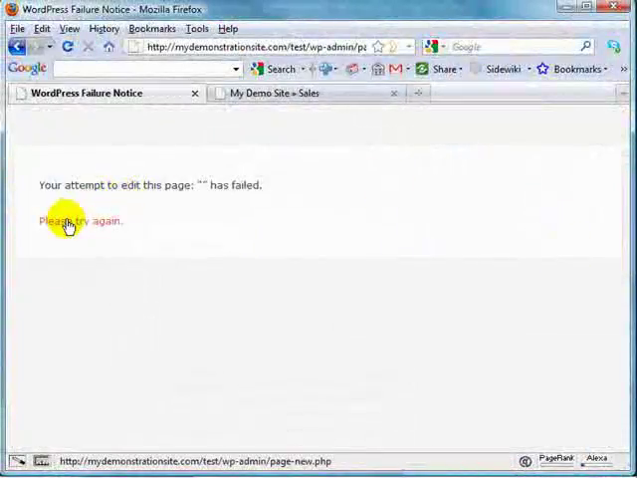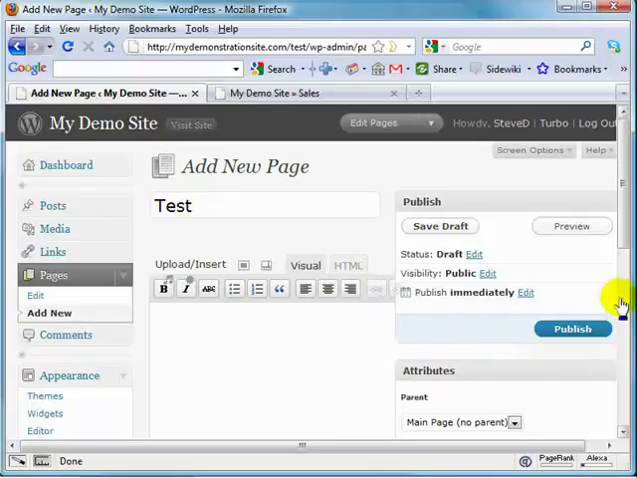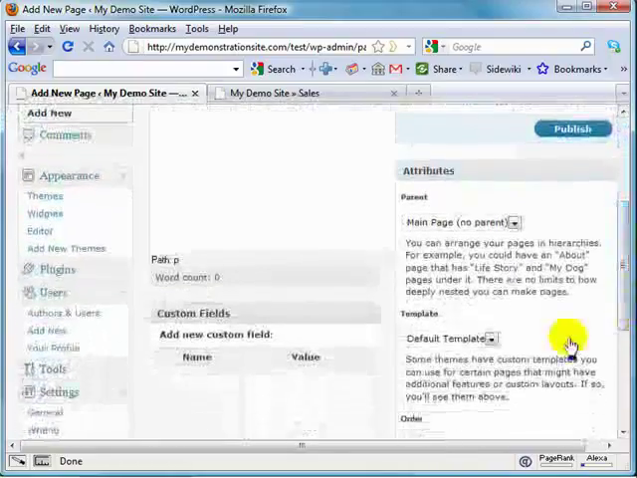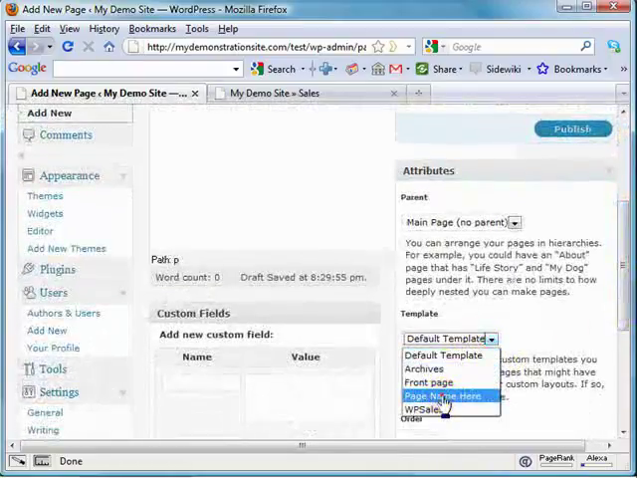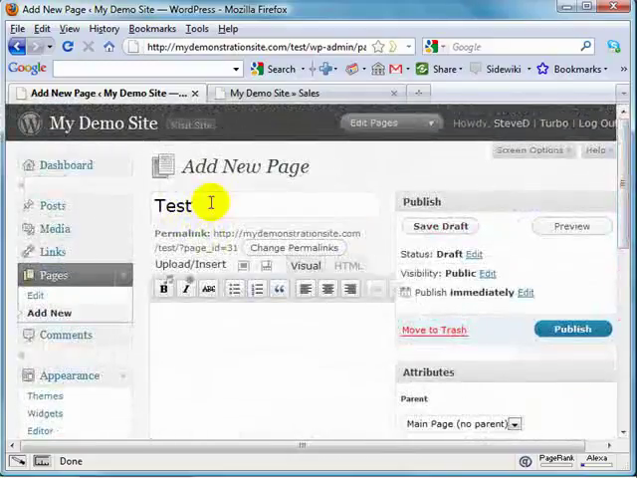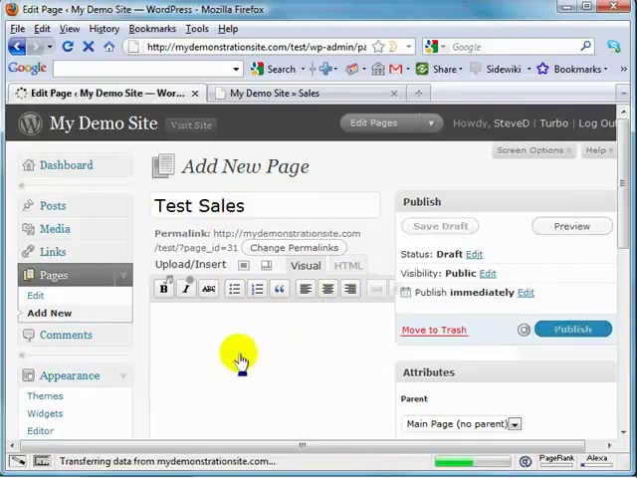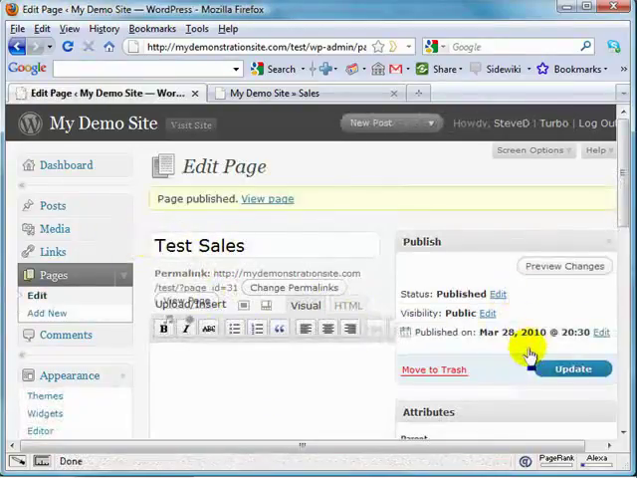Whoops. The name went away. Let's try this again, shall we? Give it a name. Double check that we've got the name in here, which we didn't. Now then, we have the name. I'm going to call it Test Sales. Now it looks pretty. Now then, we're going to go to Publish. Again, nothing in here, just the name and then selecting the template.